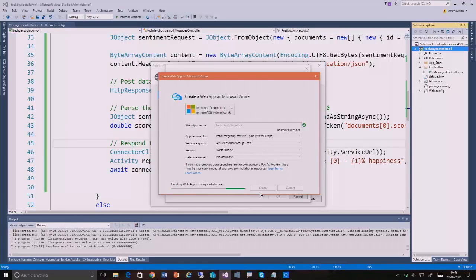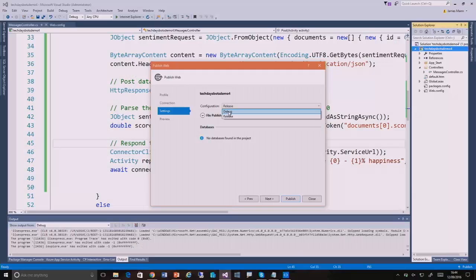So, I mean, this step normally takes what for you? It usually takes about 10, 20 seconds. In fact, it's literally just done. So I'm going to publish that out. When I publish it, I have the option to do a debug or a release.